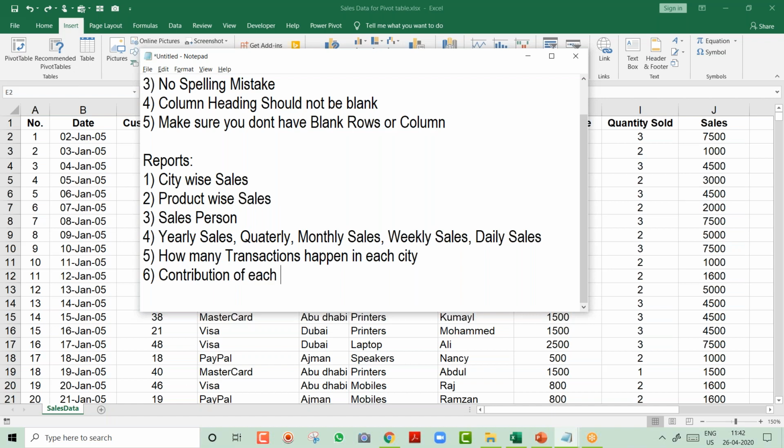Oh, we can create one more important report, the contribution of each city towards the product. So how much each city is contributing towards the total sales. Let's say your total sales is 1 million. So Dubai is contributing how much? Sharjah is contributing how much? Contribution means percentage, running total. Yes, for us. Record previous year.